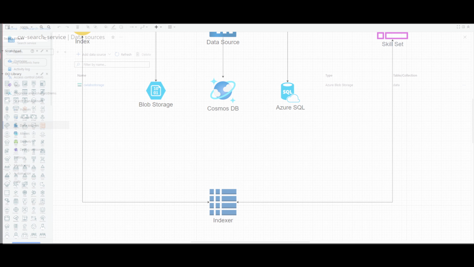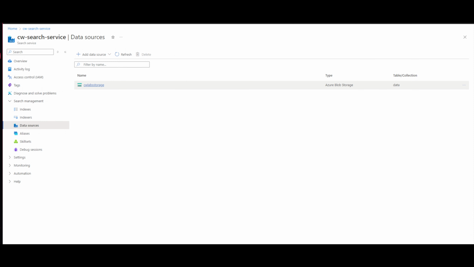So we take a sneak peek back into the Azure portal. We have this data source, which is from the Azure Blob Storage, and we also have the skill set that has been created with 6 steps. So now let's move into the next step where we are going to be writing the code to create the index. After that, the indexer. So with that, let's get started.